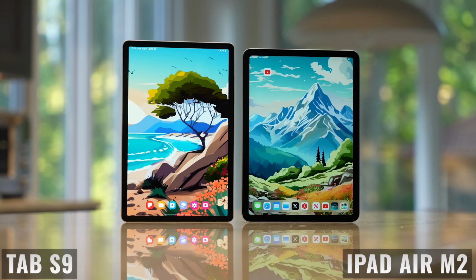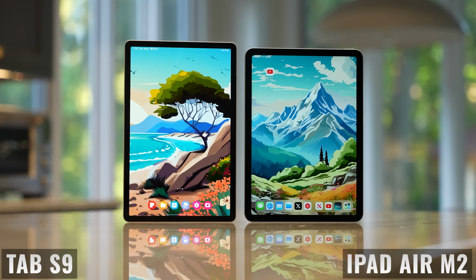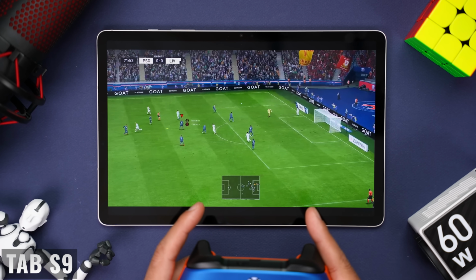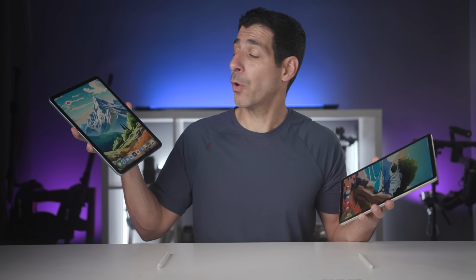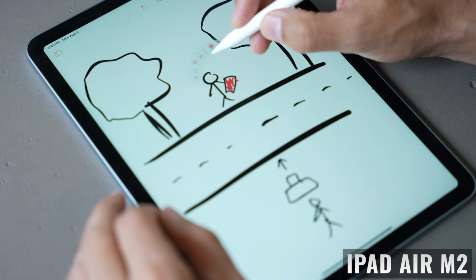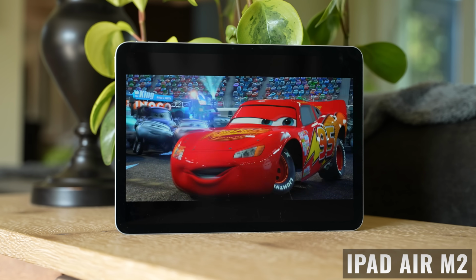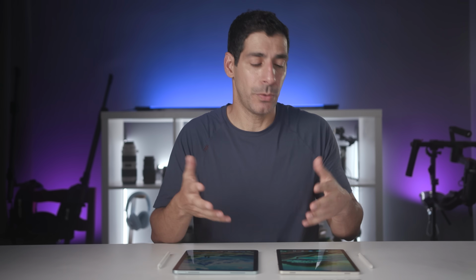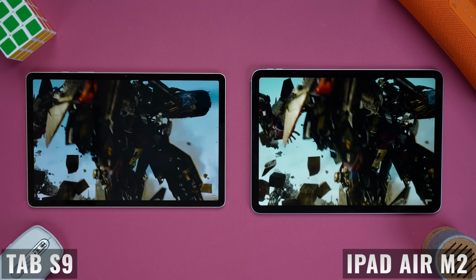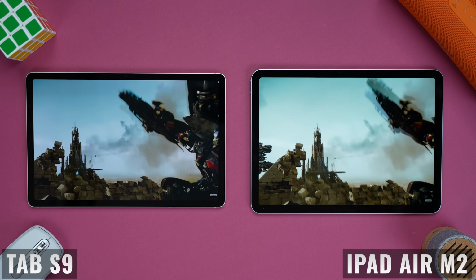What's more important to you, an OLED display, more versatile multitasking capabilities, better battery life, and IP68 rating, or a more powerful chip, a better optimized app ecosystem, and some platform-specific creative apps? These are some of the choices that you'll have to make when choosing between the Samsung Galaxy Tab S9 and the M2 11-inch iPad Air 6. But let's talk about everything you should know.